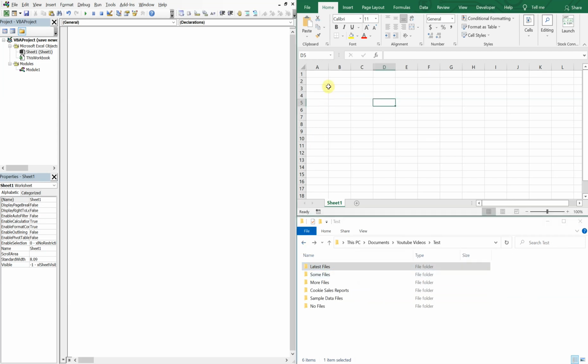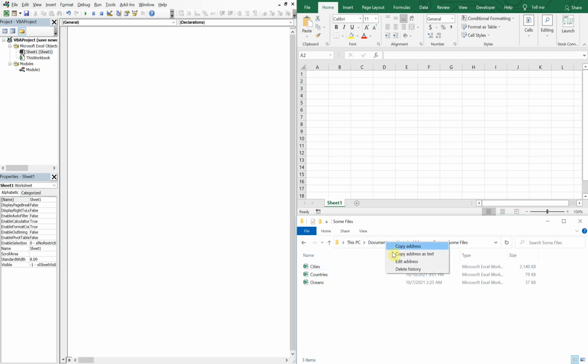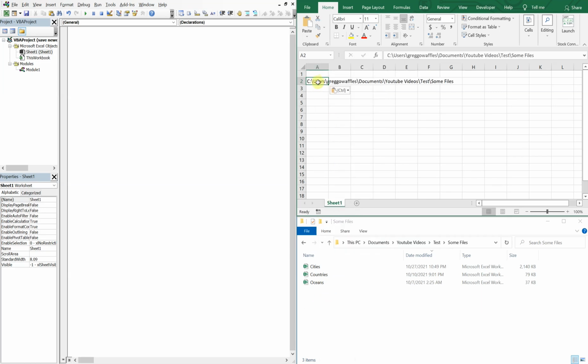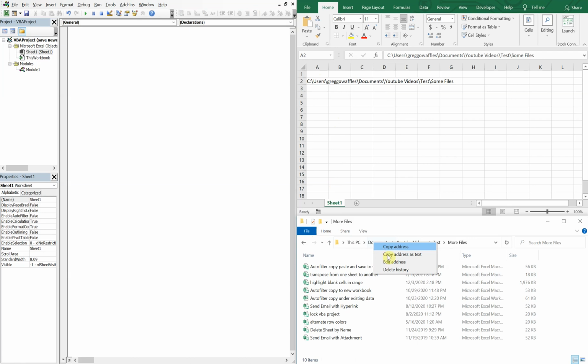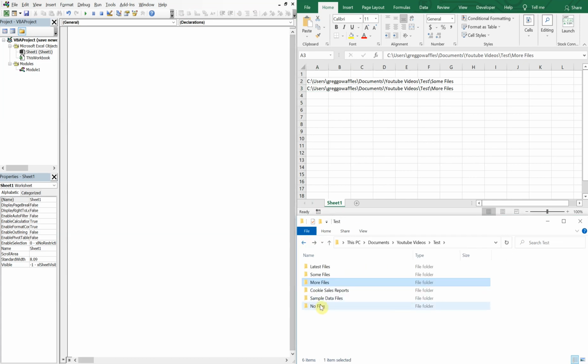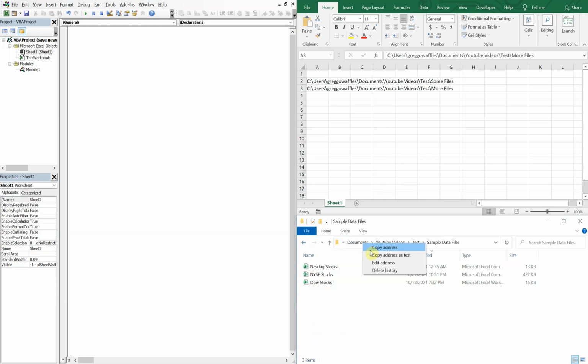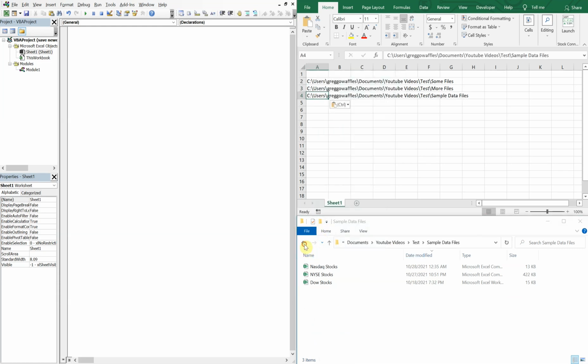Alright, so let's click into a couple of these folders, right click here, copy address as text, and paste the path here. Let's go here, right click, copy address as text, and paste the path. And then we'll do another one, the sample data files folder. Right click, copy address as text, and paste here.